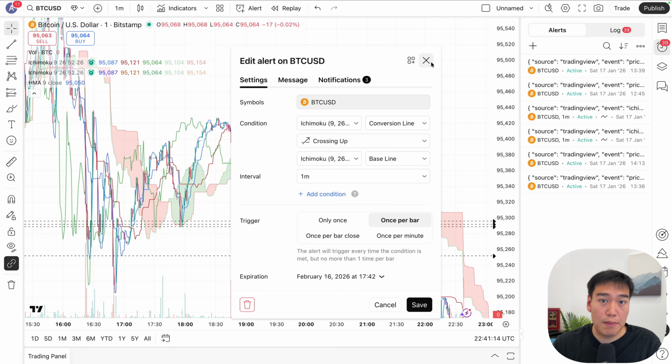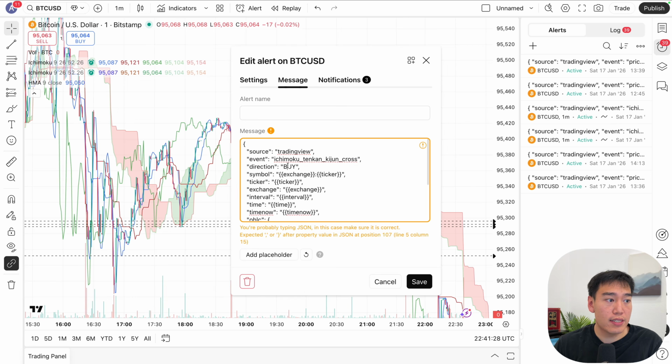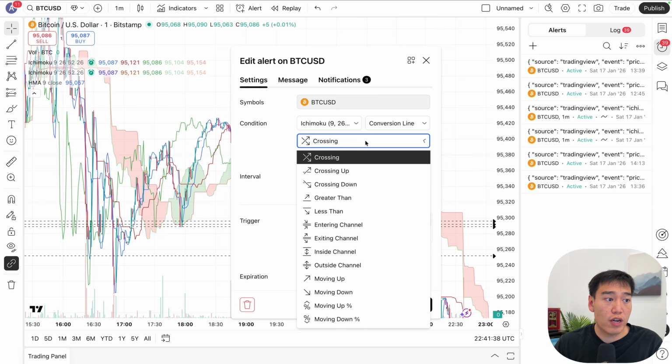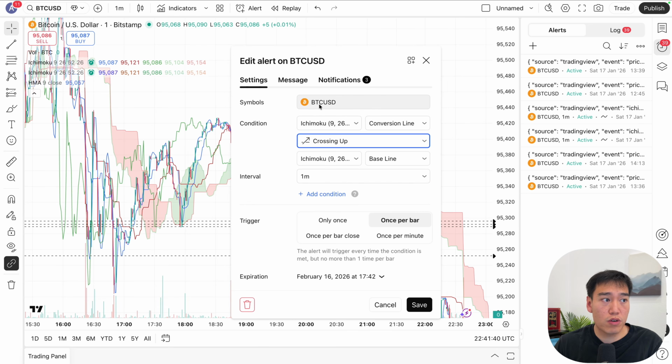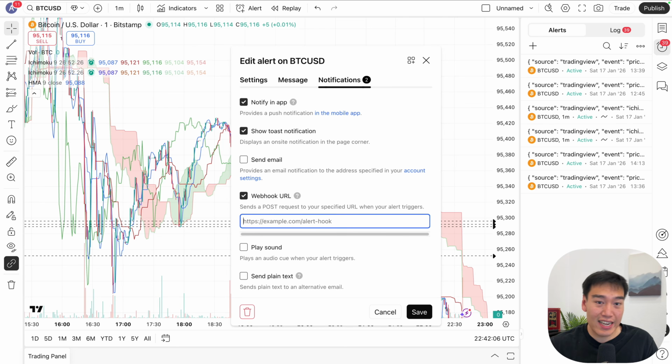So what I did was the same exact alert. So I have Ichimoku conversion line, but this time it's crossing up, right? Interval is still 1 minute. It's still triggering once per bar. The message looks the exact same. We're still sending the open, high, low, close, volume figures. The only thing is the direction is buy. If we do crossing up specifically, we'll know crossing up is a buy signal, and then crossing down is a sell signal. And then for the notification, again, just paste in the exact same webhook URL, which is the production URL.